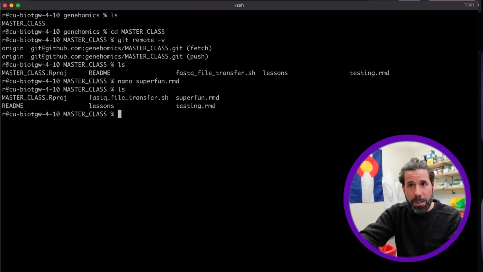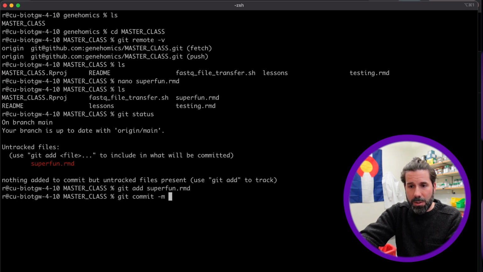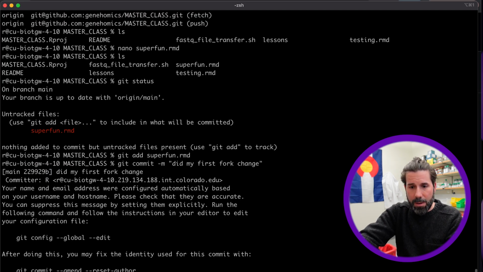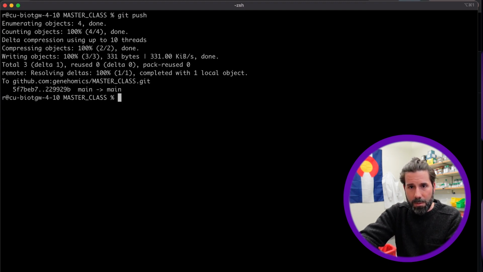And just to go over our git commands, we can do git status. And we see we have a new thing to add, git add superfun.rmd, git commit -m, "did my first fork change there," and then I'm going to do git push. Okay, awesome. So we did it.